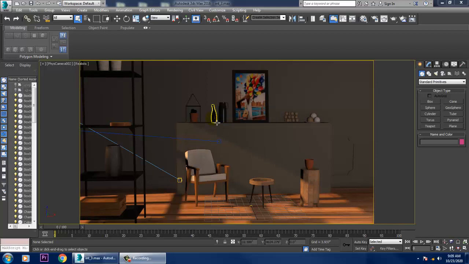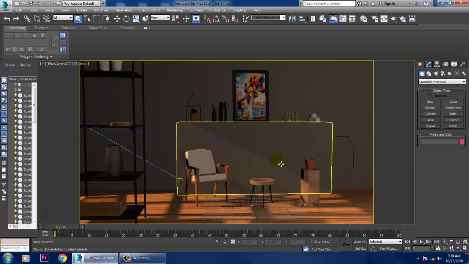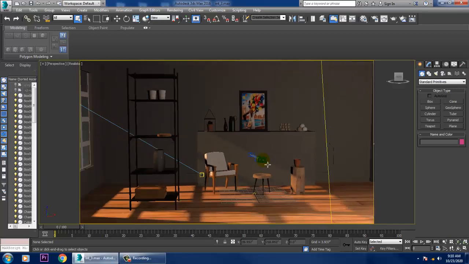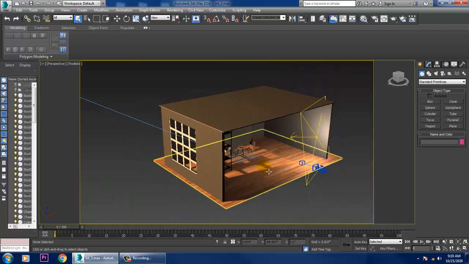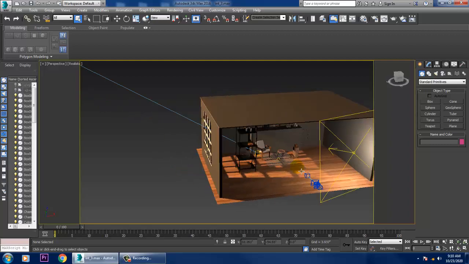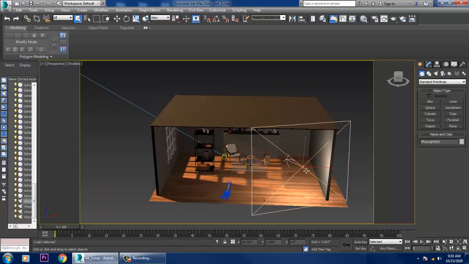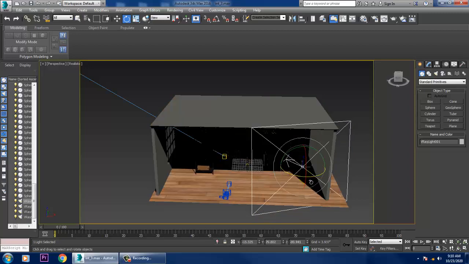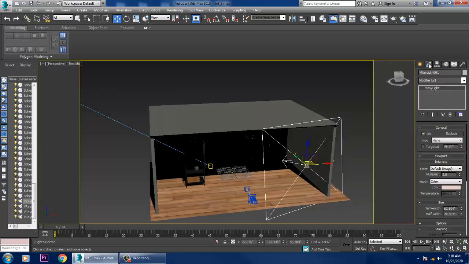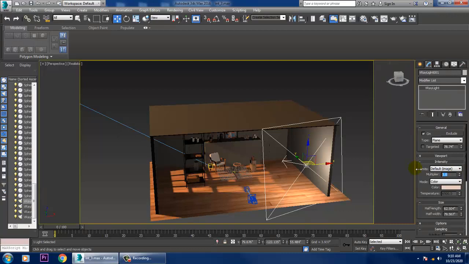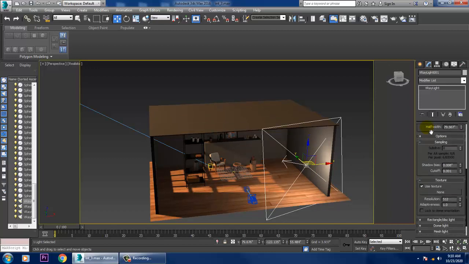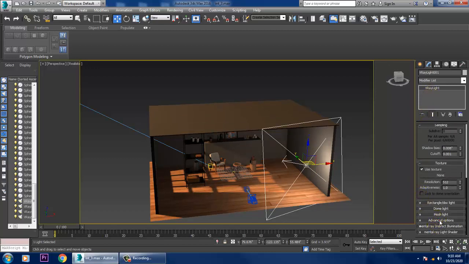So let's get started. As you can see over here, we have started with the lighting part. We have placed one V-Ray sun and one V-Ray light. Now I'll be making a few changes. Very first of all, I'll set this as a kind of fill light, so I'll reduce its intensity and the color of the light.